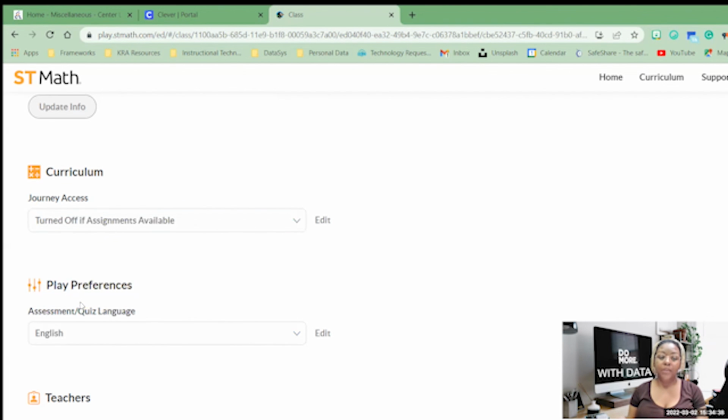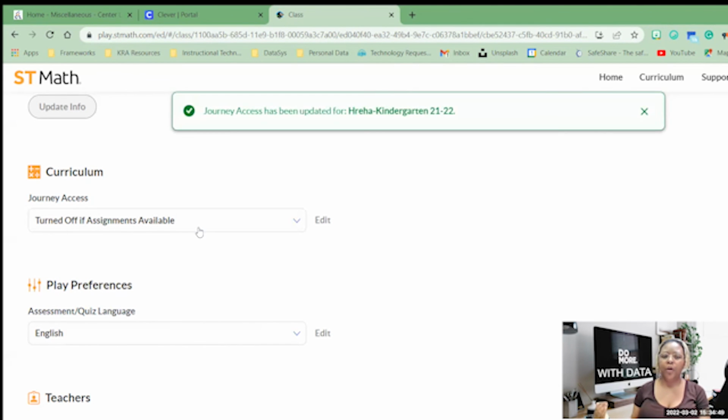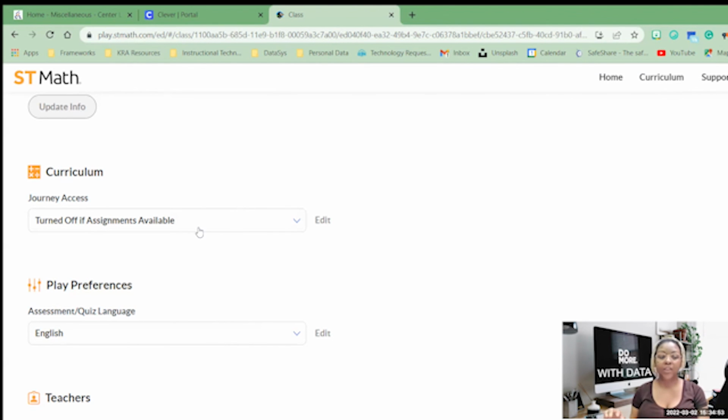So that means if I turn it off when assignments are available, when students complete the assignments, the journey will kick right back in and they can pick up where they left off. And so there's never a time where they don't know, there's nothing for them to do, essentially. So that is the option that I like.